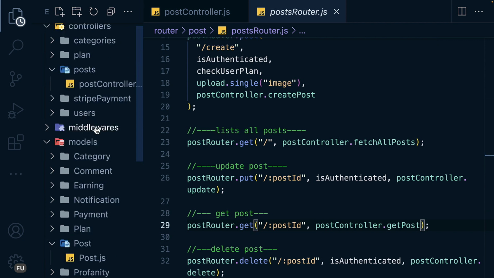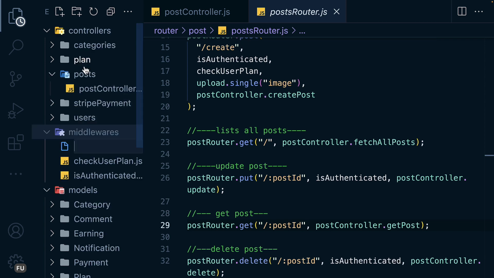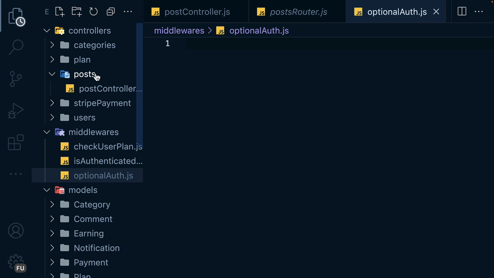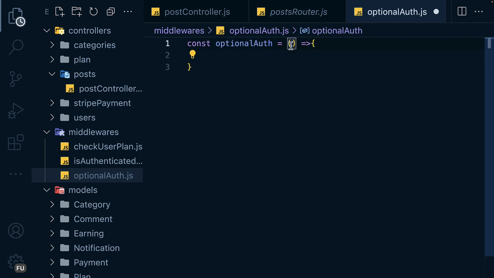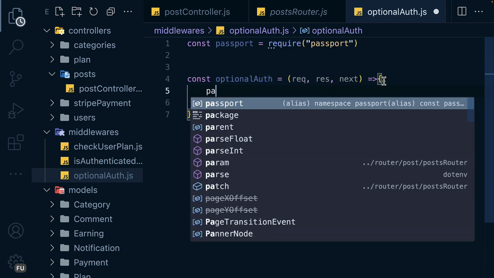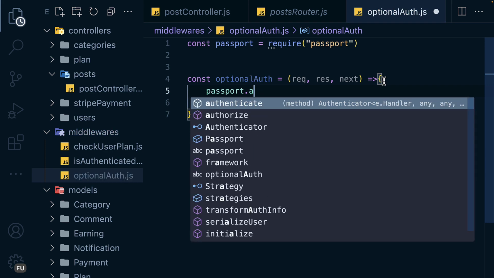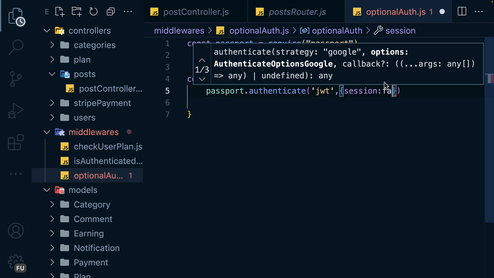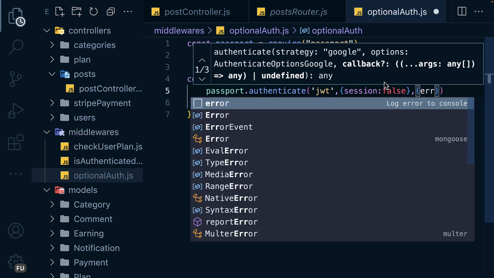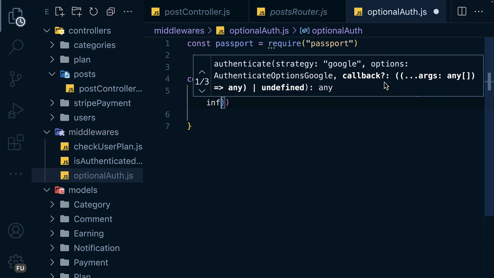So back inside the middlewares, we are going to create one called optionalAuthentication. And here it is going to be const optionalAuthentication. We have access to the req, res, and next. And we will need passport. passport.authenticate, and then pass in jwt, comma, and then we will say that we are not using session, but instead JWT. Then the third argument is going to be a callback function with error, user, and info. For this one, we have already talked about it.